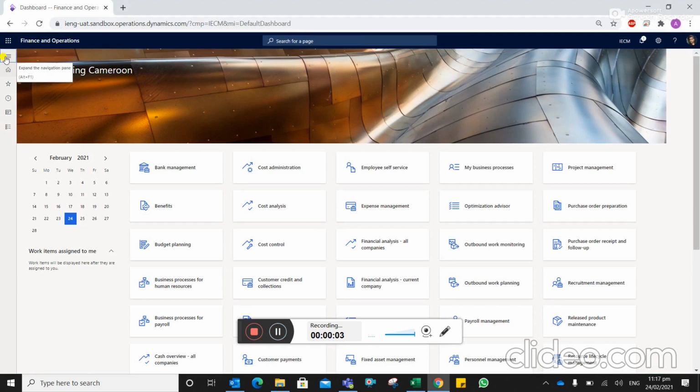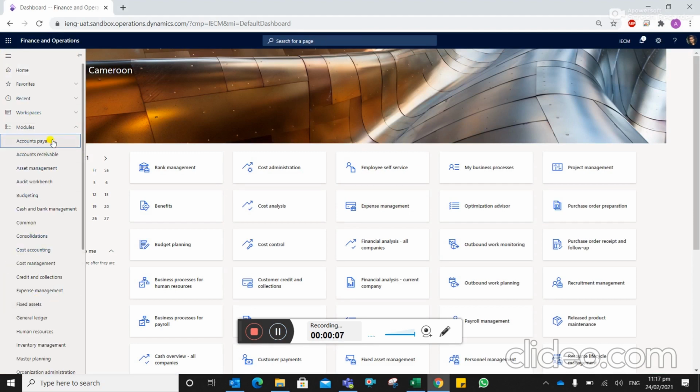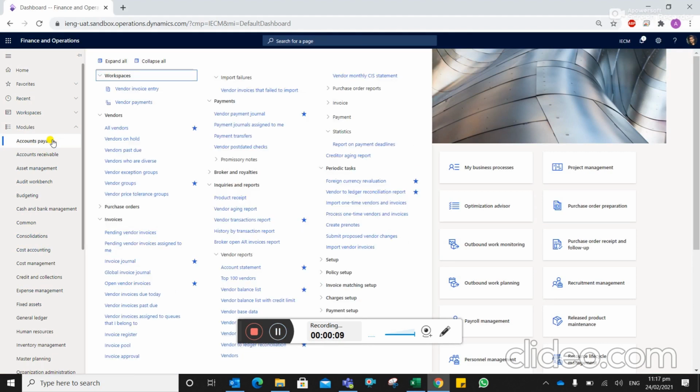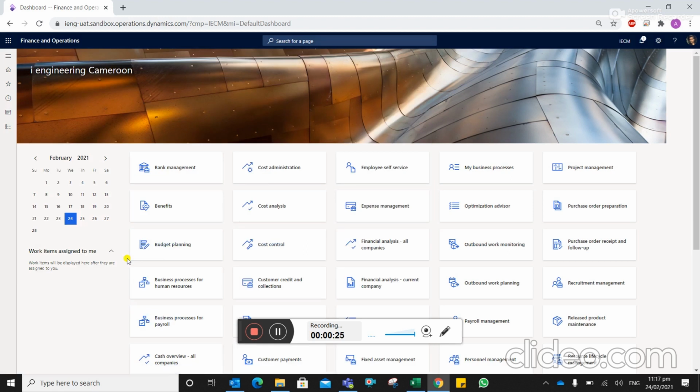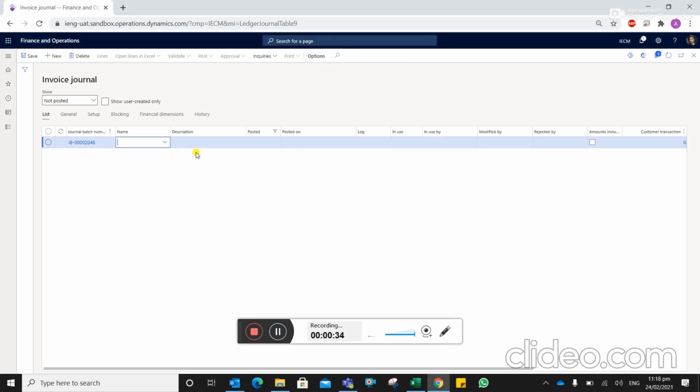So let us go to the accounts payable module, then we go to the invoice journal. So the path is we go to accounts payable under the module section, and then under invoices we go to the invoice journal. Then you have to click on new. This will open a journal batch for you.